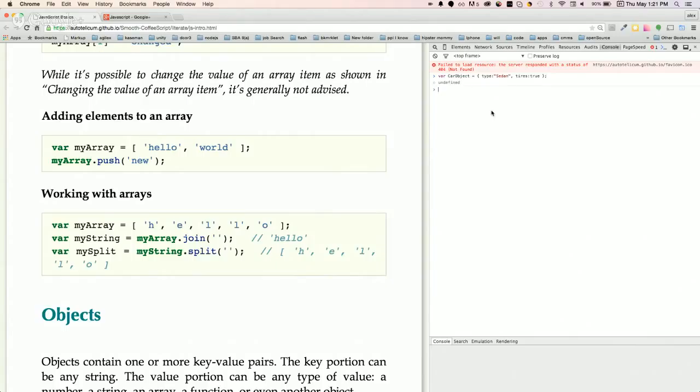Alright, so now if I want to access the type of my car, object dot type, and you see Chrome actually tries to finish what you're typing and predicts what you're trying to type. So I'm going to say type, and it should return the string sedan, right?